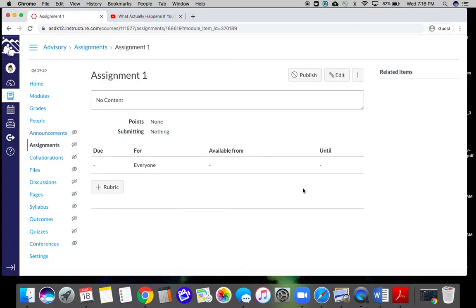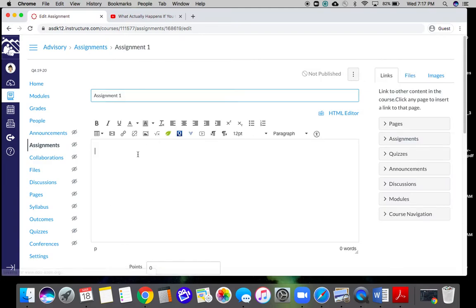And this is what it looks like just from the get-go. So this is what it looks like with no modifications. You as a teacher go to edit. You can write text in here, so you could write in directions or instructions. You could also, if you wanted, click this button right here.